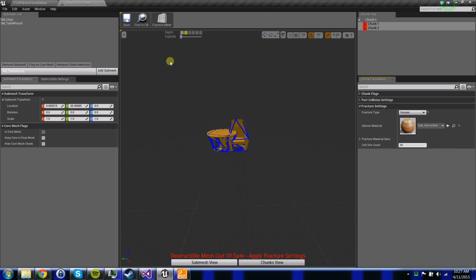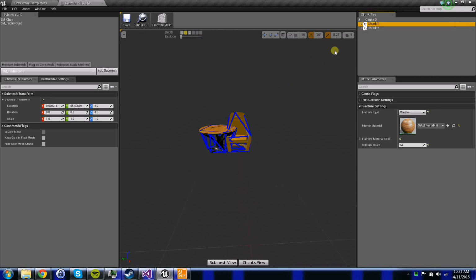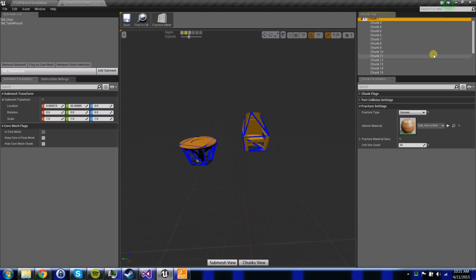25, whatever, 24. And do your thing. Okay, we're back. I edited out the couple-minute wait while it chugged. Now let's see if it actually did something useful. Okay, so we have chunk 1 right there, separated out a bit, and then chunk 1 has 26 pieces.